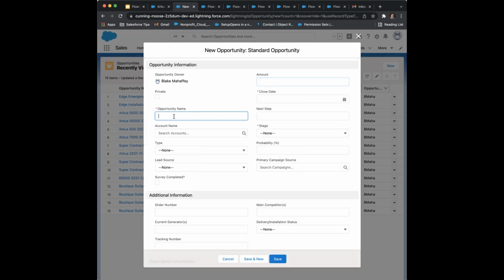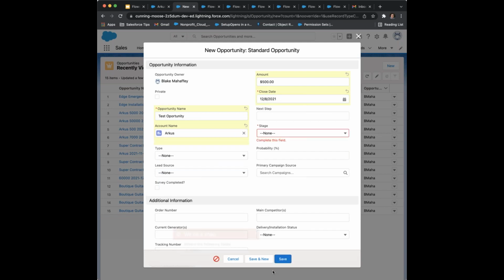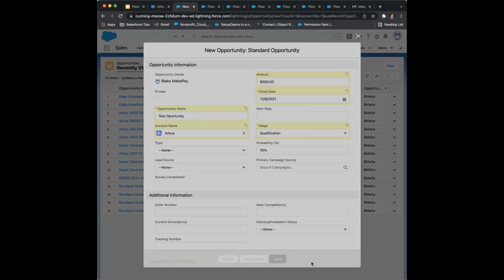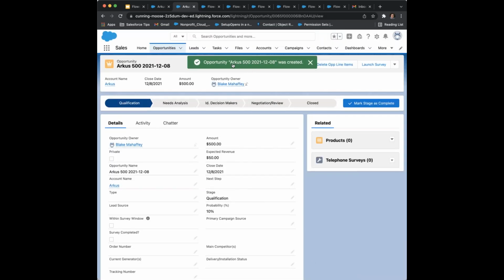We will just quickly generate a new opportunity. And you can see that that name is standardized. So this flow does work as intended.